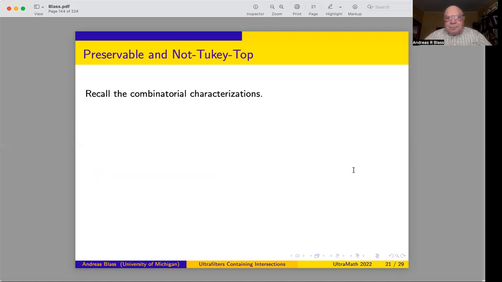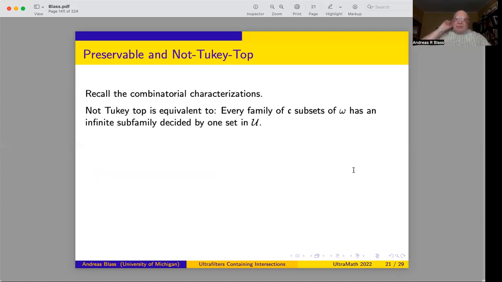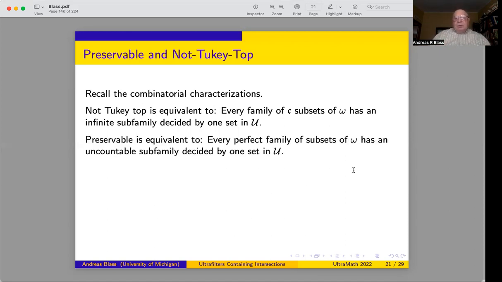Let's compare. Combinatorial characterizations. Not Tukey top is every continuum many subsets of omega have infinitely many decided by a single set. Preservable is equivalent to every perfect family has an uncountable subfamily decided by a single set. So the second version has the stronger hypothesis. It starts with a perfect subfamily, which would, of course, then have cardinality C, rather than a completely arbitrary family of cardinality C. But the second also has a stronger conclusion, uncountable subfamily, rather than infinite subfamily.